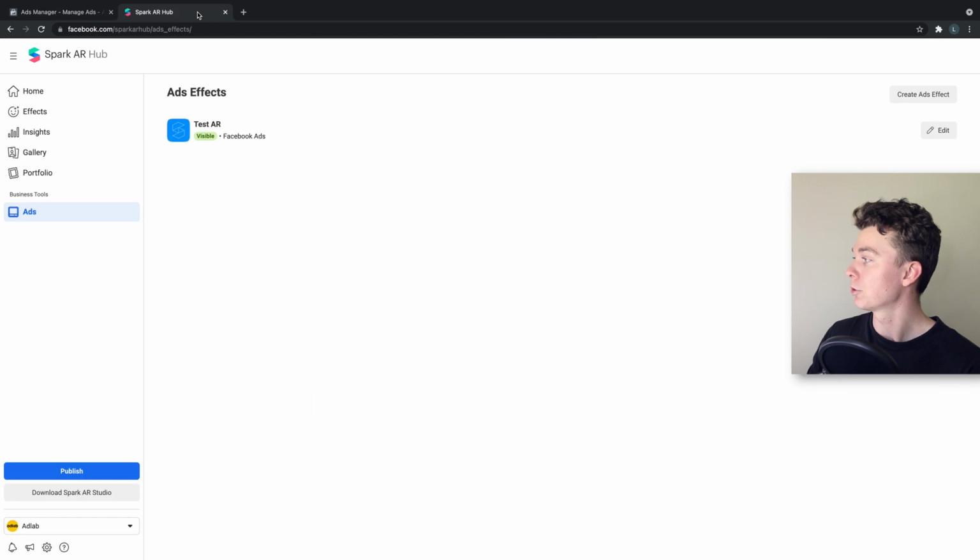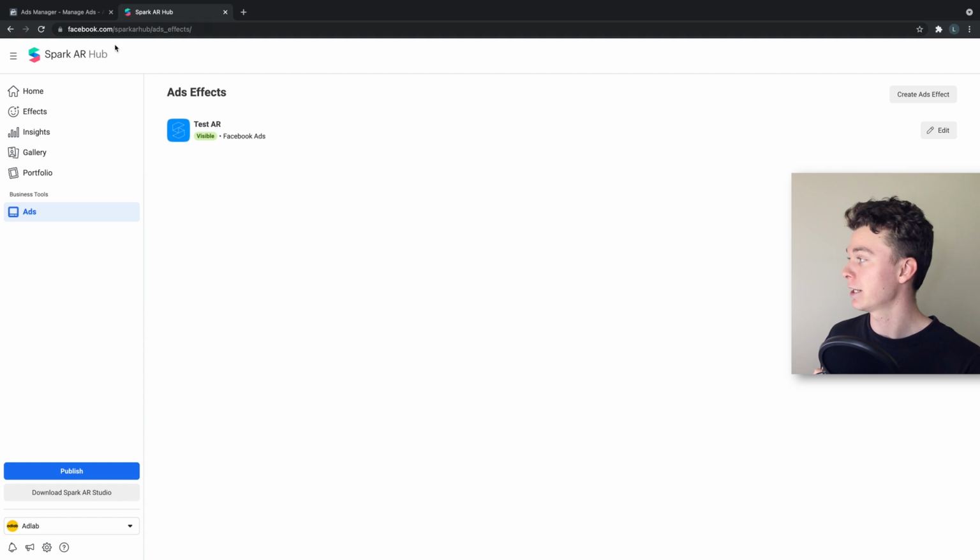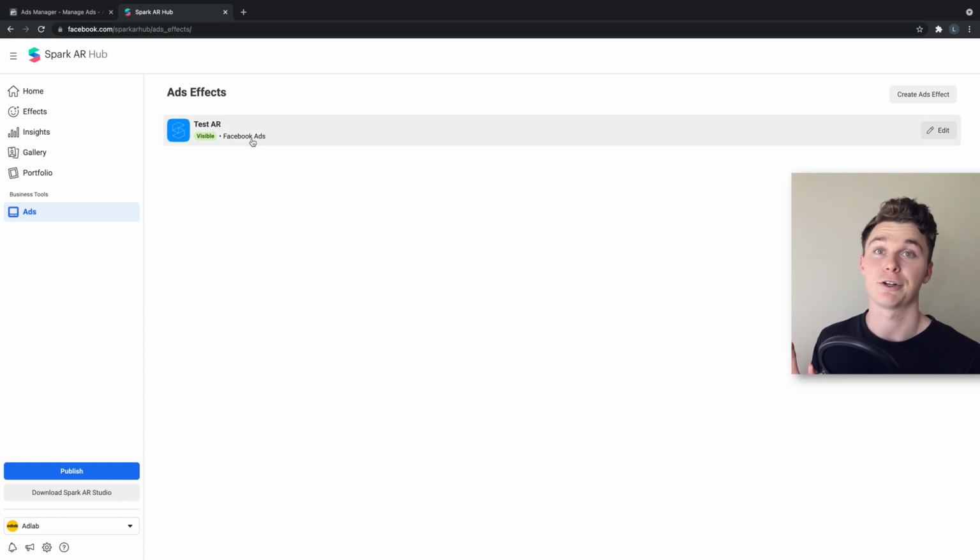One, you want to make sure that you publish your AR effect to the right page. If you're like me and have heaps of pages, publishing it to the correct one will save you so much heartache. The other thing I want to tell you is give it a day. Facebook takes about 24 hours to review these AR effects and make sure they're eligible to be on Business Manager or to be on a Facebook ad. So give it at least 24 hours if you're going to create one of these.